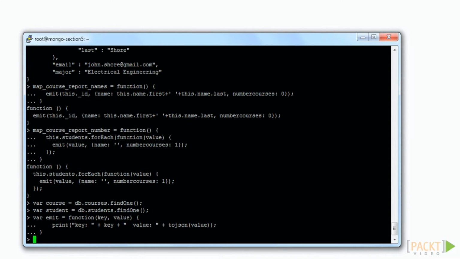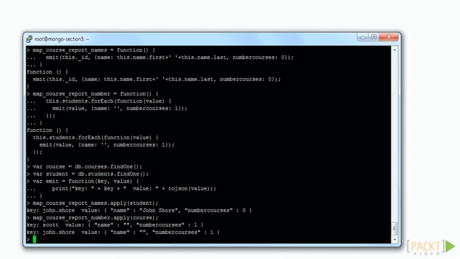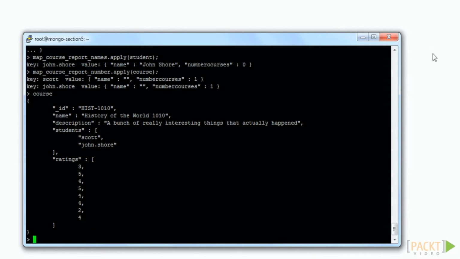It is then possible to apply the map course report names function, which shows us that the first and last names were mapped as expected to John Shore. We can do the same by calling the map course report number function on the course variable and see that we get two values emitted. One is for Scott and one is for John Shore. When we look at the course document, we see that that is as expected.